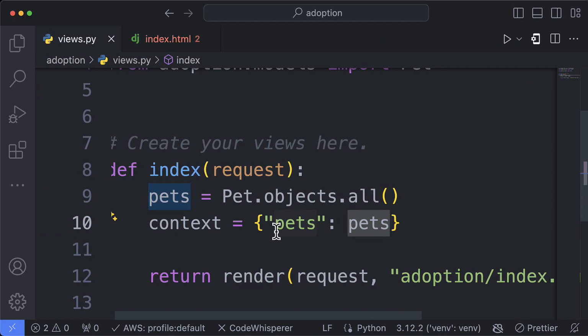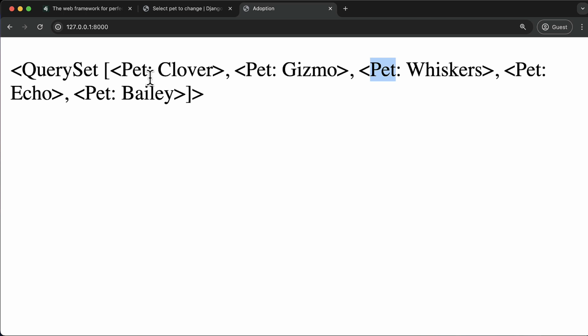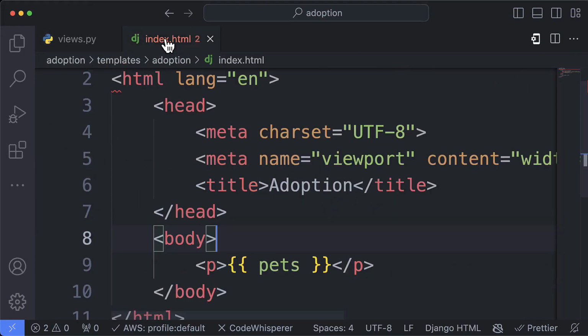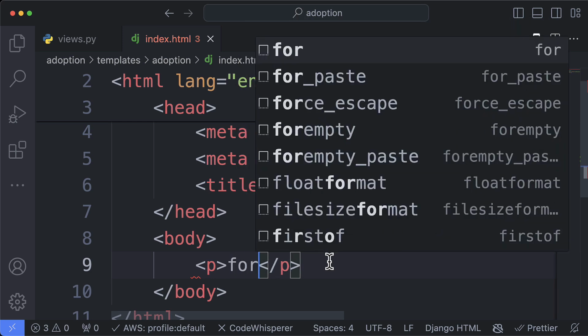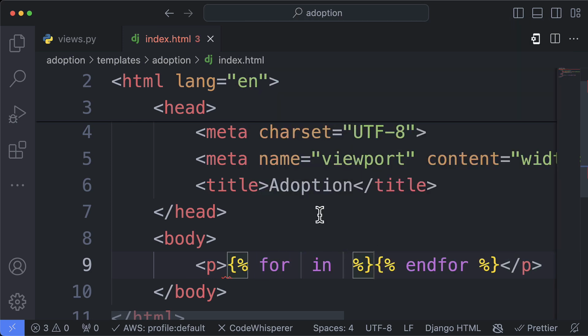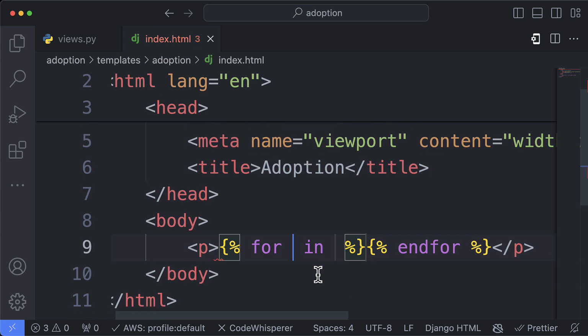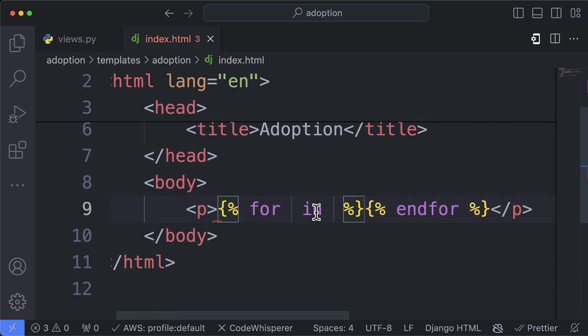Obviously, we want to be able to loop through this query set object just to get the actual names. Look how simple this is. It's all a matter of going back to index, and instead of having the variable here, I'm going to put a for loop. That means I need to put some filter tags here. If I say for and hit enter, I'm able to do this because I have the Django extension added for me. So I'm able to get started with a for loop like this.